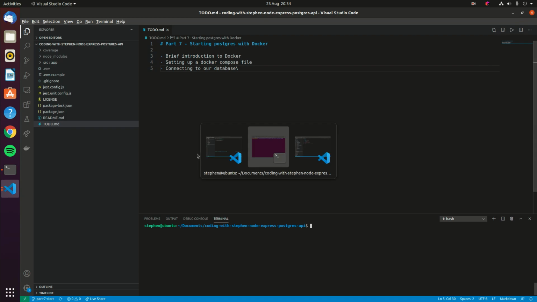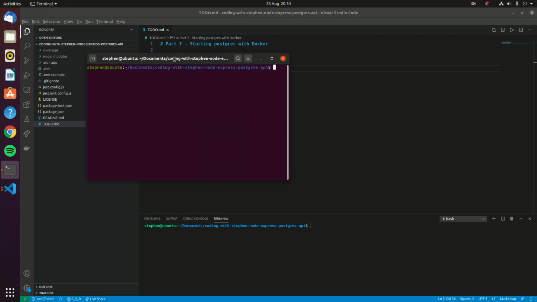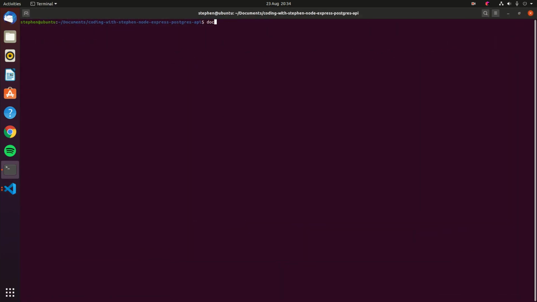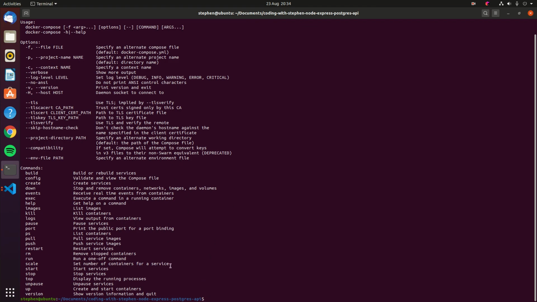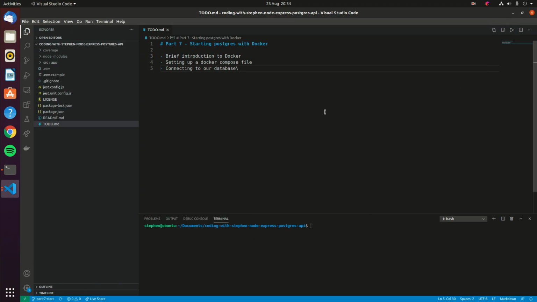Once you're done, you should now be able to run the Docker Compose command within a terminal, and then you'll see a whole bunch of different things that you can do with it. But for what we're going to be doing, most of the work that we're actually going to be doing is going to be based in our code here.